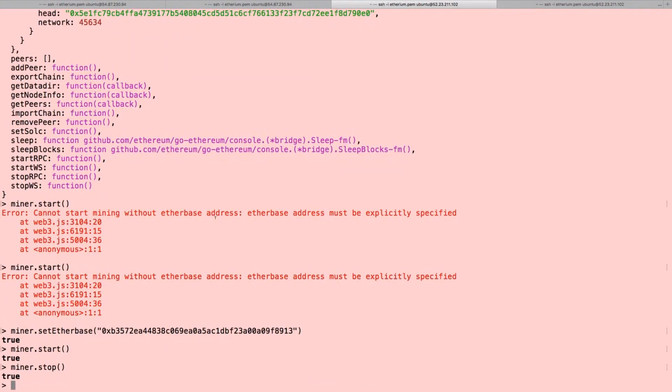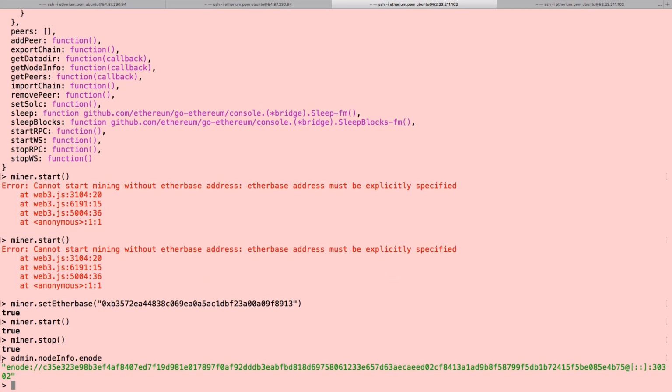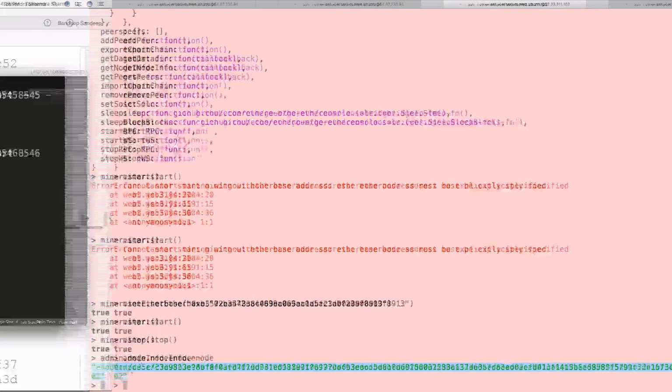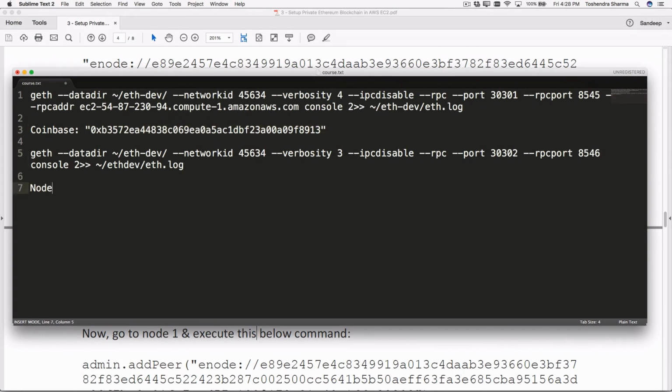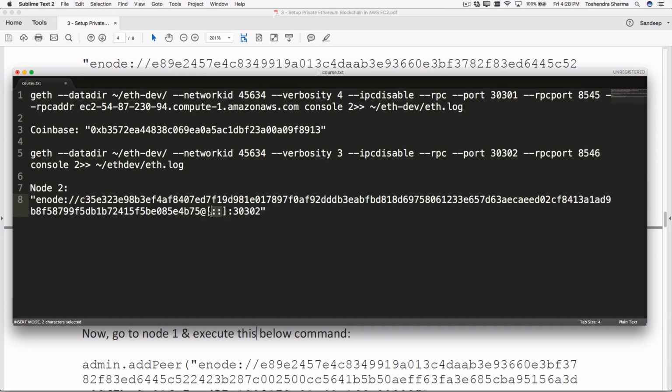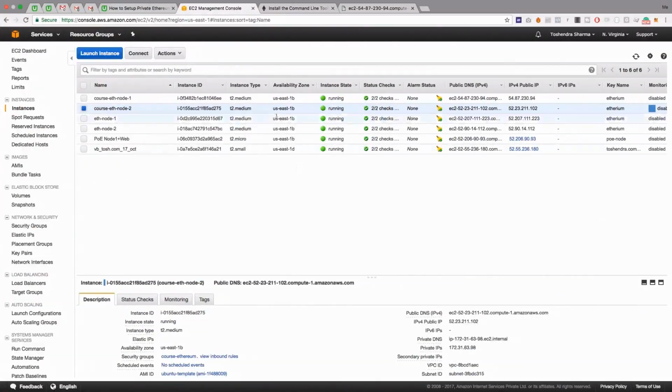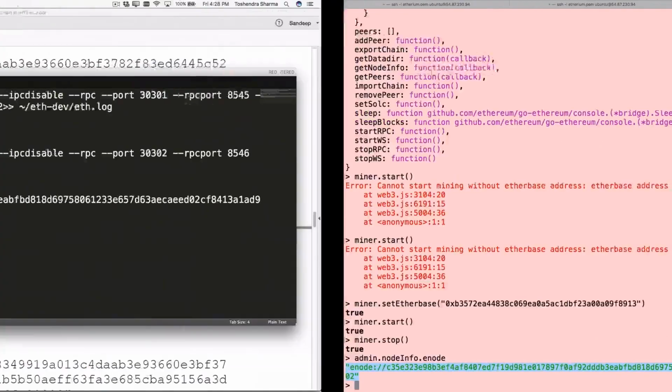To connect both the nodes, the enode address is required. To get the same, run the command admin.nodeInfo.enode on the node 2 command line. It returns the node 2 enode address. Let's keep it somewhere handy. Remember, this section should be replaced with the private IP address. So copy the private IP address of node 2 and replace it.